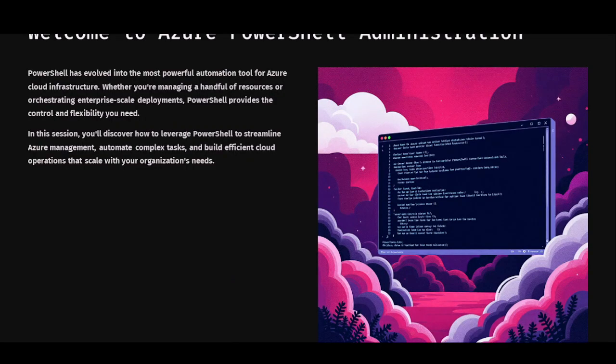So guys, PowerShell, as we know, is the most powerful automation tool. Azure itself provides a module which can help us to manage all the Azure resources with the help of PowerShell. Whether that is deployment, getting data, managing resources, or modifying any resources, anything can be performed with PowerShell.